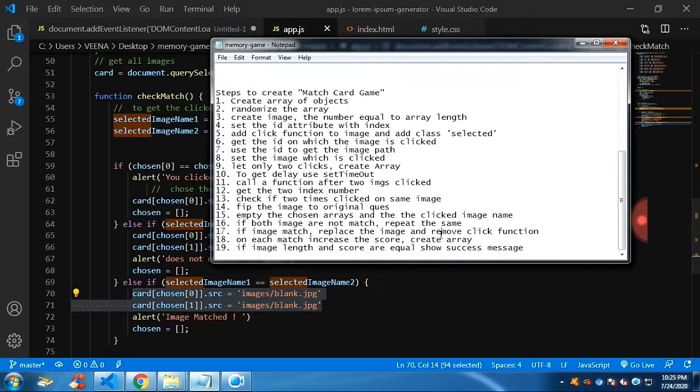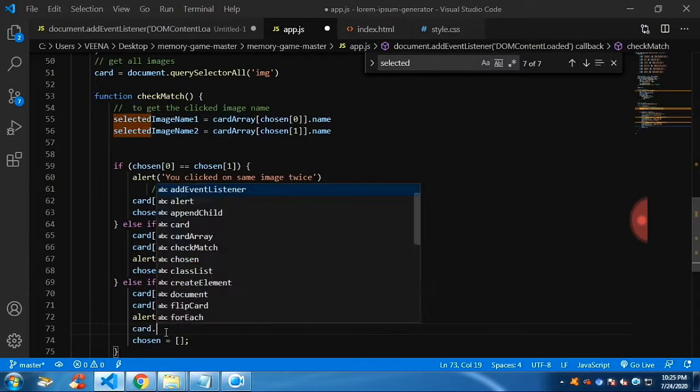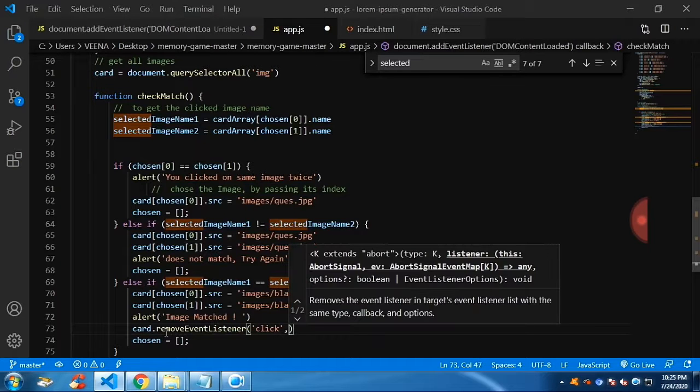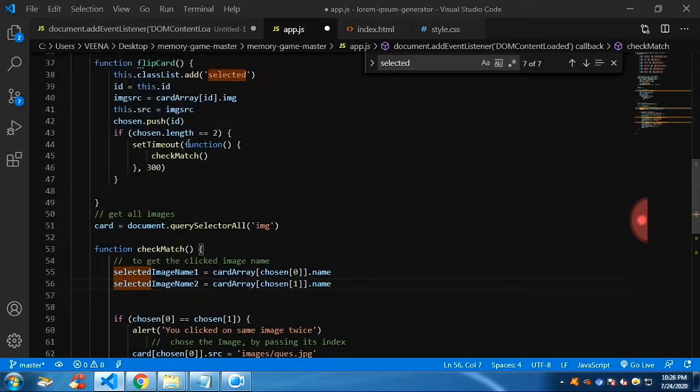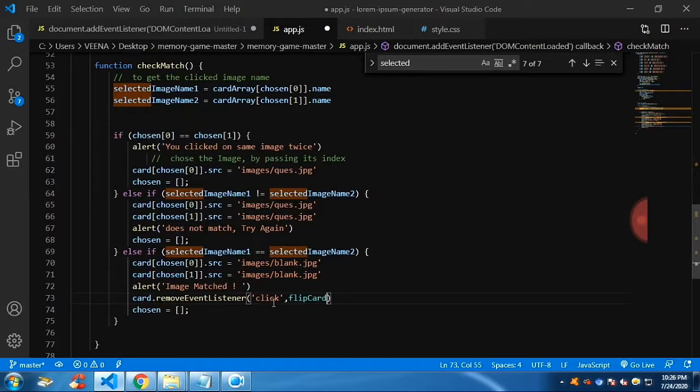Now what we need is, we have replaced the images. Now we need to remove the click function. That means once the image is turned to blank, that is cross, I want to remove the click function. The click function is flip card. So let me remove the click function. I have already defined the click function. To add, we'll use add event listener. To remove, we'll use remove event listener.